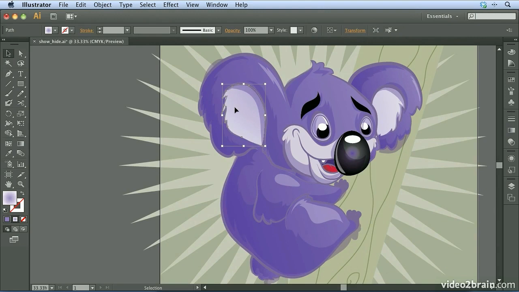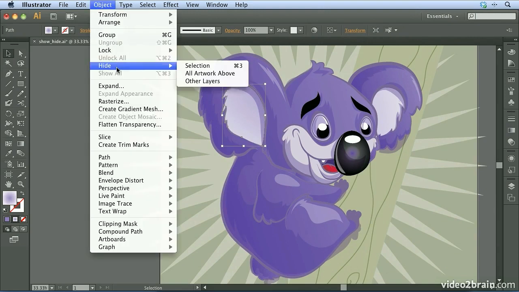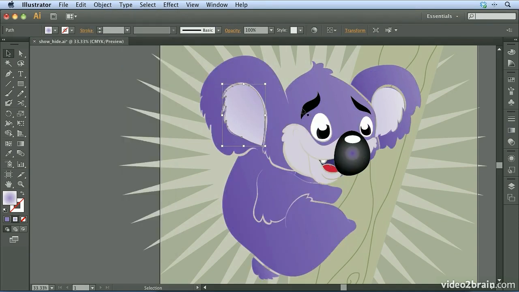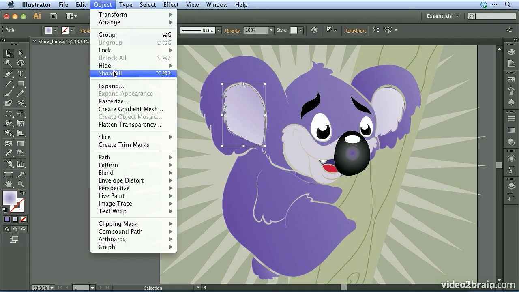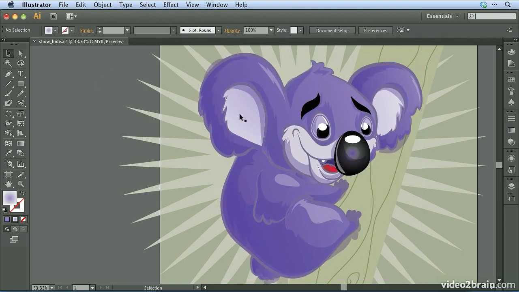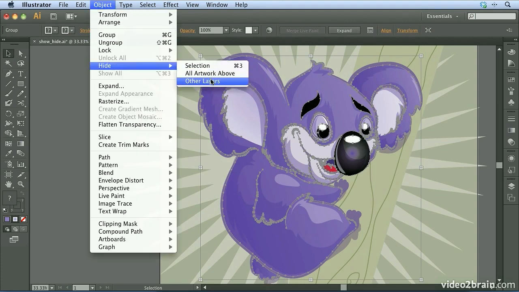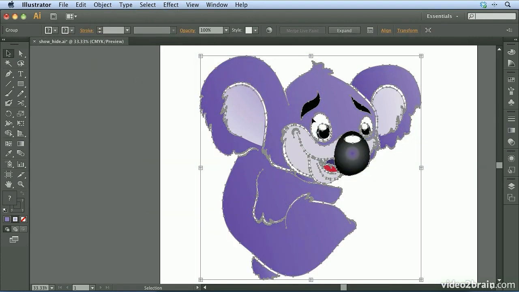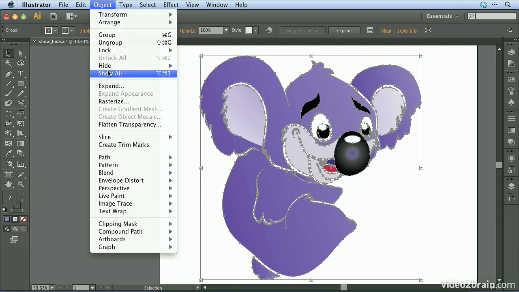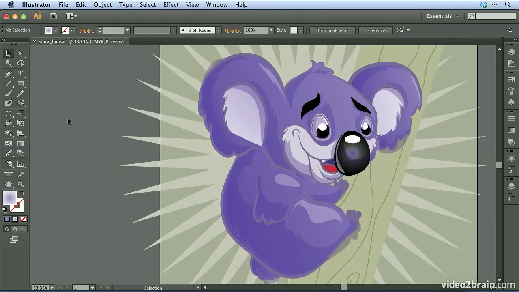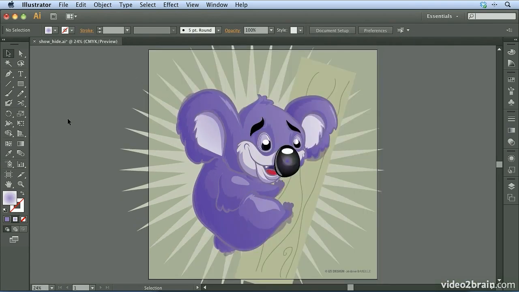Now the other thing we can do, if we select one of these elements, is go to Object, Hide, and choose to hide all the artwork above this element. If I choose that, it's going to hide any artwork that appears above this one in the stacking order. So we'll go to Object, Show All. What we can also do is click on this element, or any element for that matter, and choose Object, Hide, and choose Other Layers. That's going to hide any layer except the one that has the object that I'm selected on. Once again, I can go to Object and choose Show All, and that'll return all of my artwork back to its original state. I'm just going to press Command 0 on Mac or Control 0 on Windows.